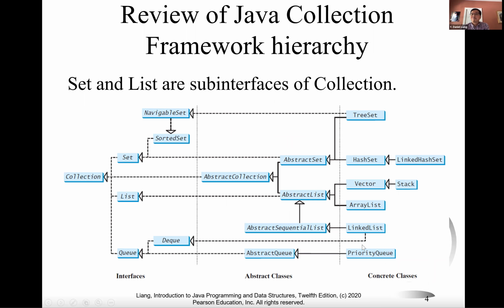This is the overall Java collection framework hierarchy, with the collection and the abstract classes. And these are the concrete classes. Here we have the hash set, linked hash set, and tree set. We're going to look at these three sets: hash set, linked hash set, and tree set.